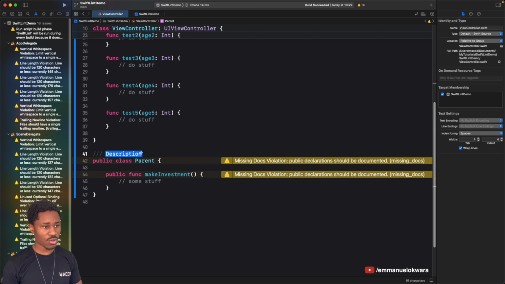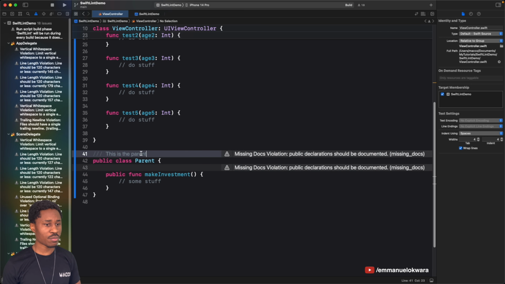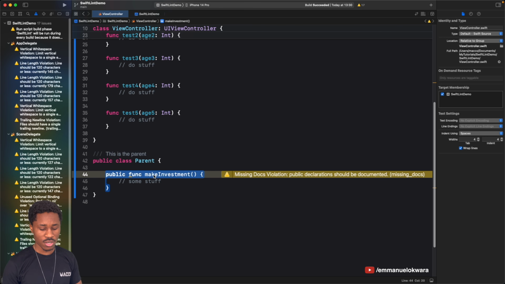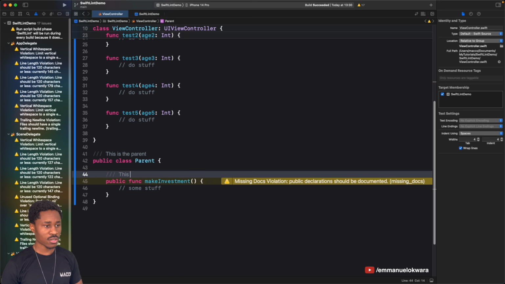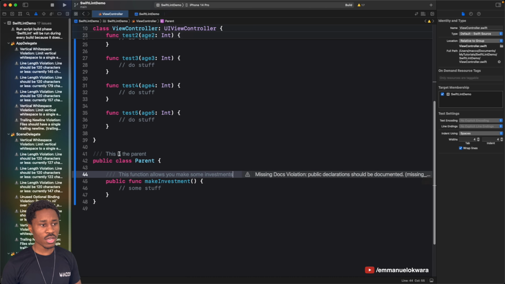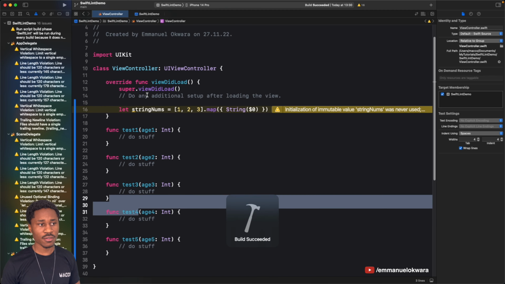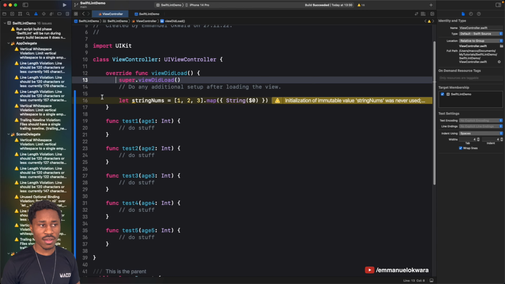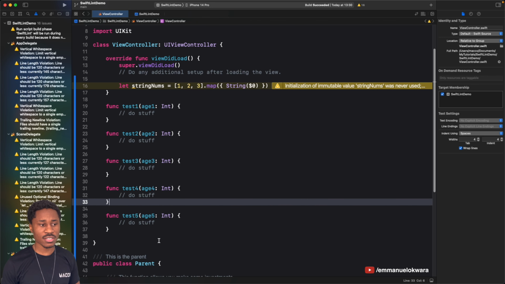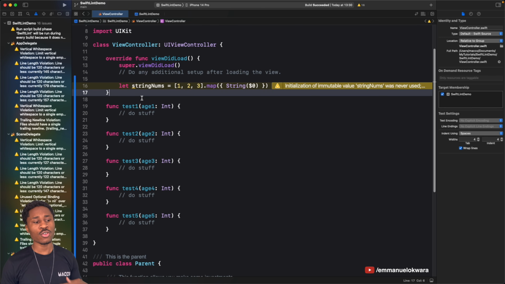But what we can do is just go ahead and document this and say, this is the parent. And if I go ahead and build this, this one is safe. Come here and say this function allows you to make some investments. Good. Now, if I go ahead and build this, it works. Trailing space, of course, goes away. Good. So now you can see that our code base is looking very consistent, very clean. You're following best practices and everything. And this is just beautiful.